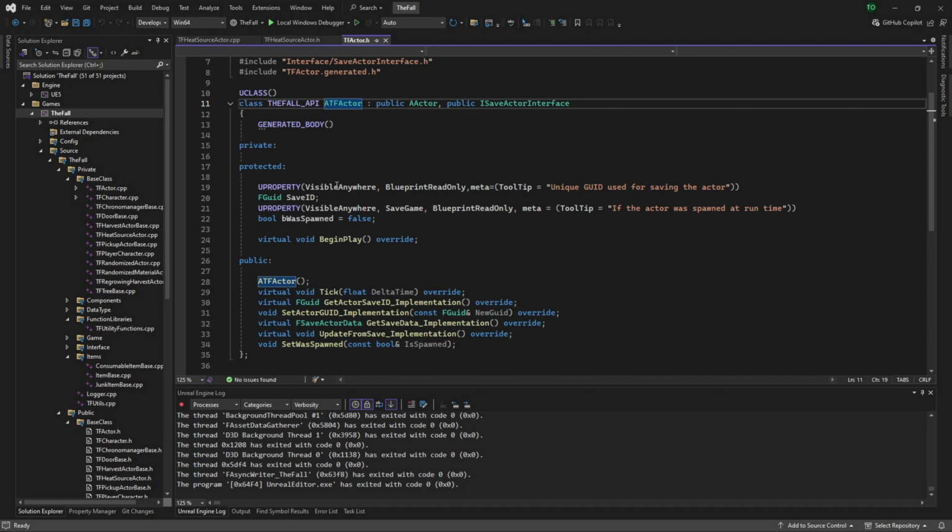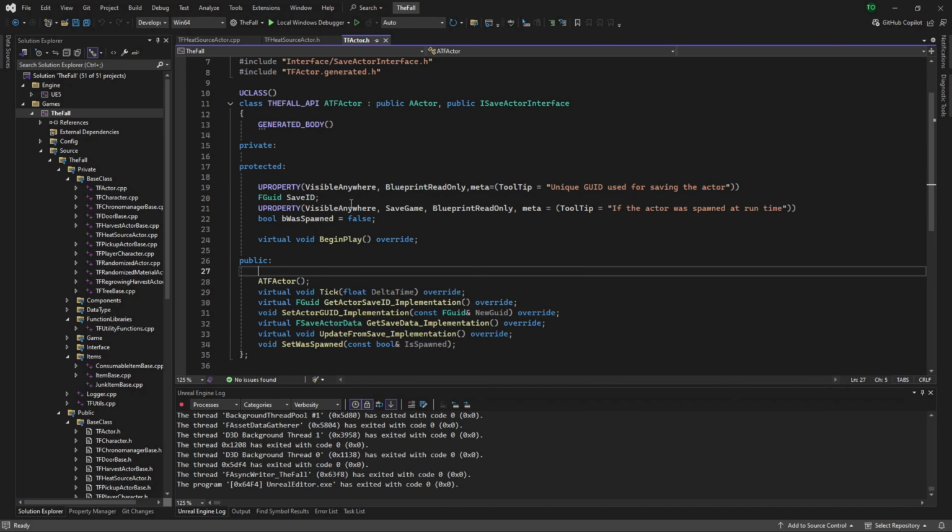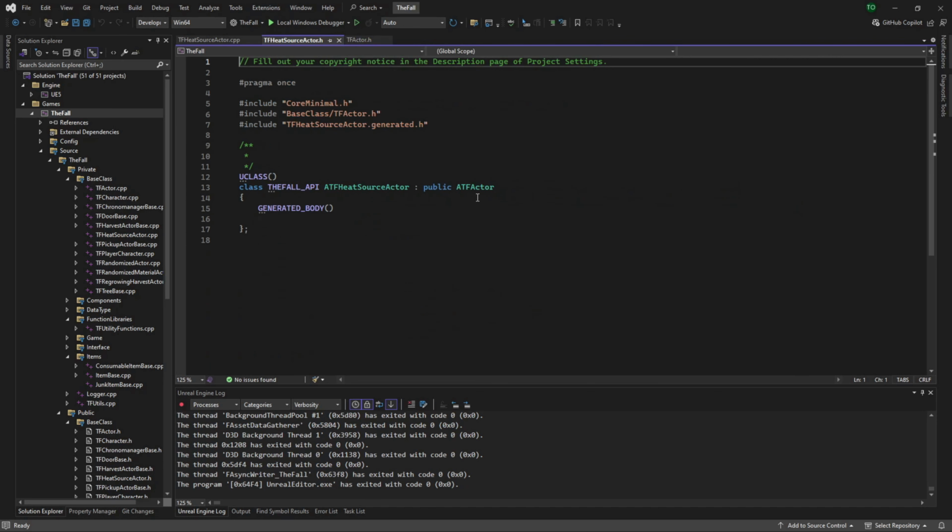So the reason for that is TF actor already has our save interface hooked in, and it's all set up in there. We have the basic stuff we need there. And it also has our spawned at runtime logic. So a good portion of that's already in there. We do, however, want to expand and include our interaction here.